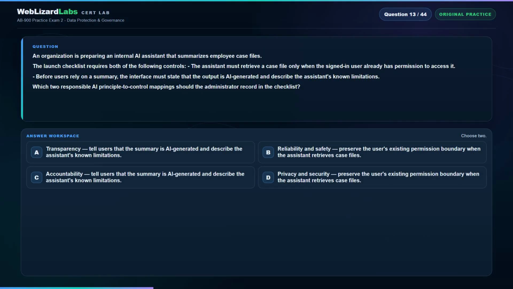Question 13. An organization is preparing an internal AI assistant that summarizes employee case files. The launch checklist requires both of the following controls. The assistant must retrieve a case file only when the signed-in user already has permission to access it. Before users rely on a summary, the interface must state that the output is AI-generated and describe the assistant's known limitations. Which two responsible AI principal-to-control mappings should the administrator record in the checklist?